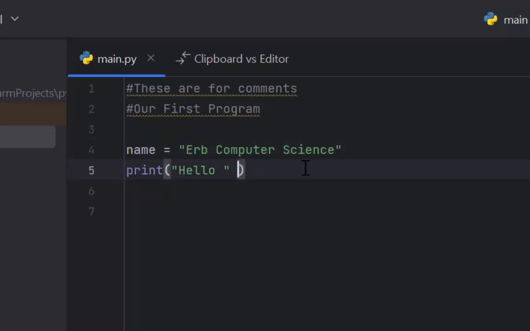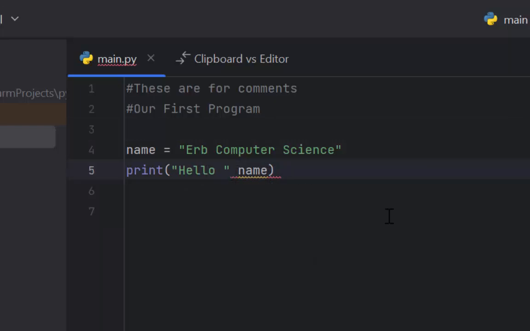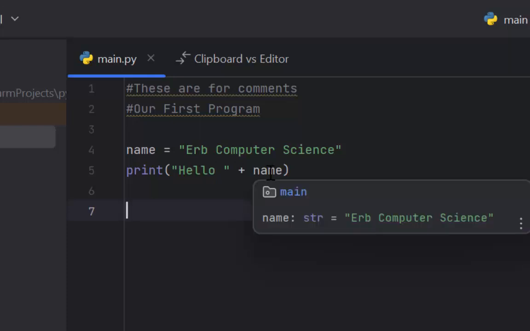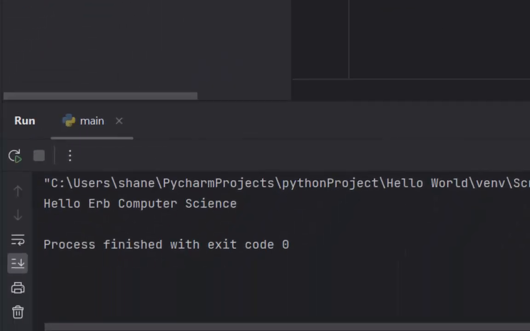Now, if I type in hello name, we're going to get what's called a syntax error. I'm trying to combine hello with the variable name, but I have to let Python know I'm trying to do that. And we do that with a plus symbol. So I'm going to run my code, and it should say hello, and then whatever is being stored in name. What's being stored there? Herb Computer Science. We run our code, and it says hello, Herb Computer Science.